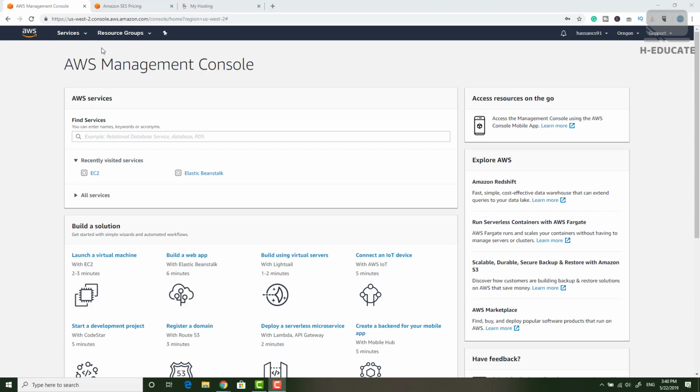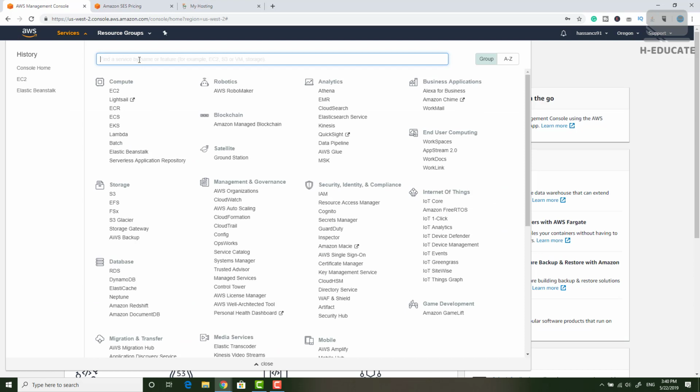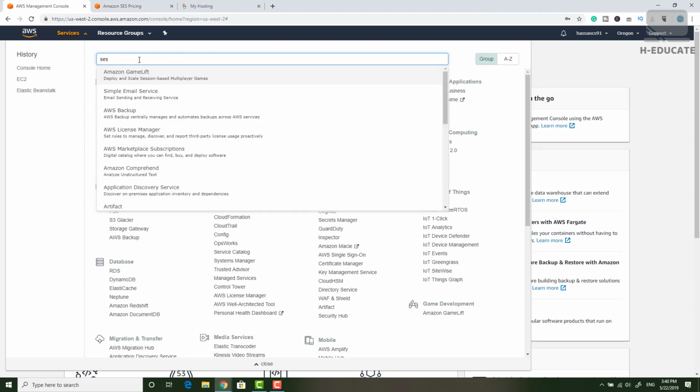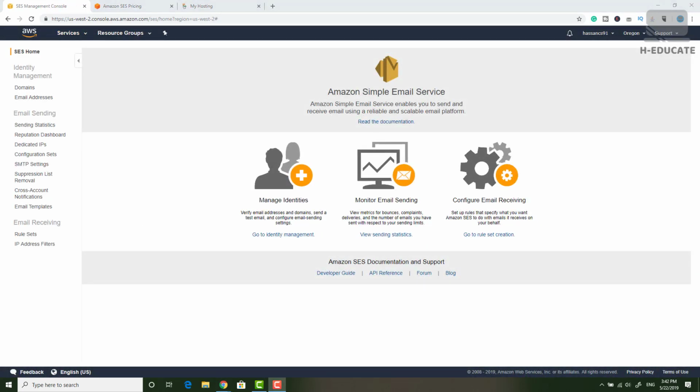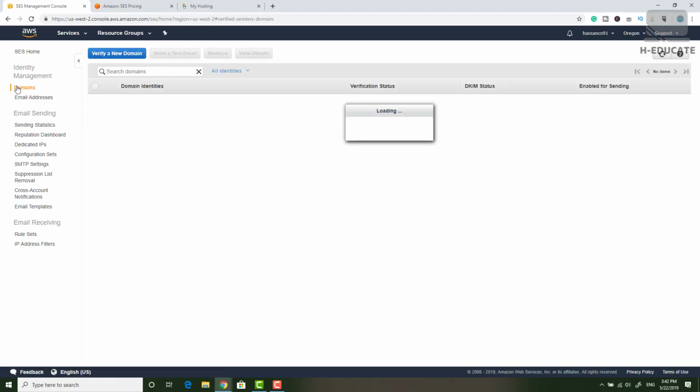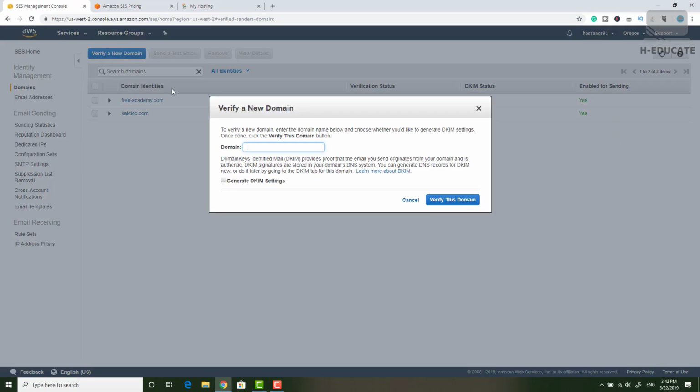Simply go to services here and search for SES, and you can find the Simple Email Service. Click on it to open the SES management dashboard. Okay, friends, the first thing you need to do is to add your domain to SES. So simply click on domains here and click verify a new domain.